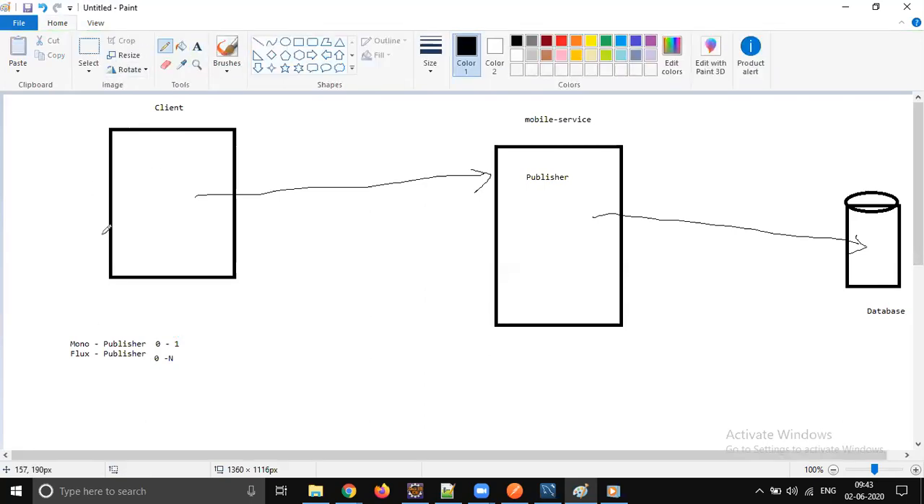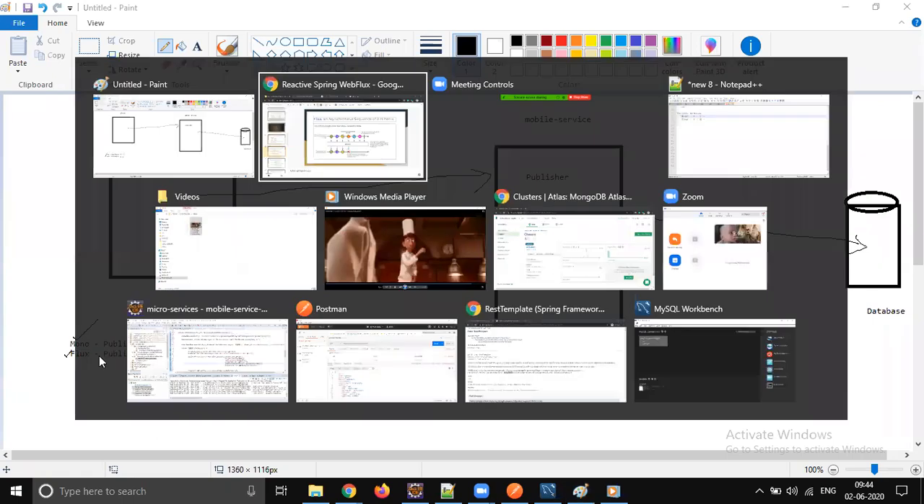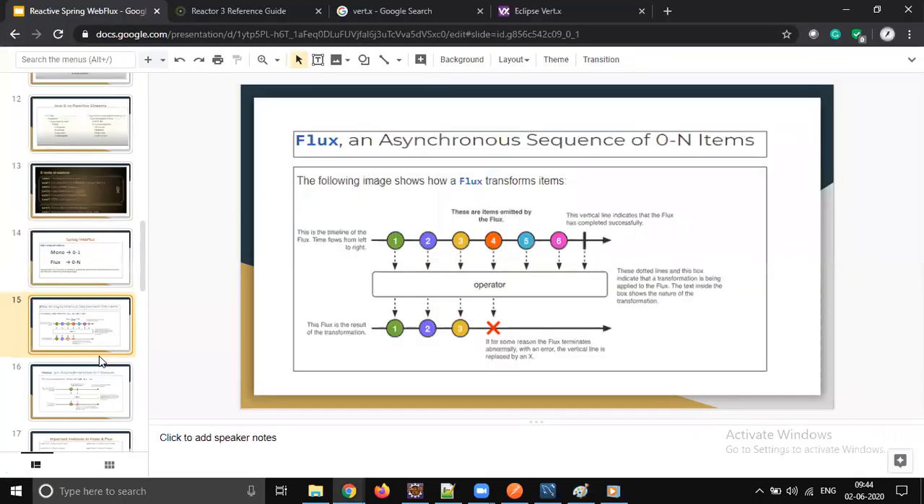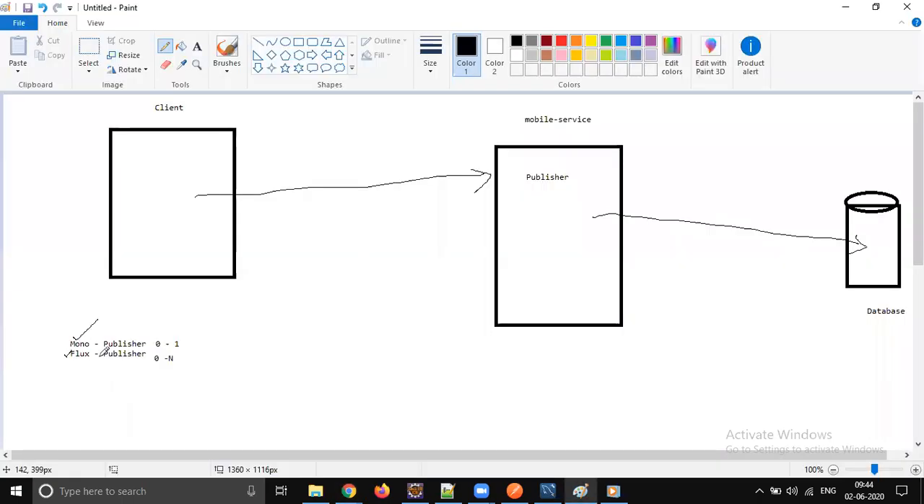These two are publishers. Then where is the subscriber? We will discuss that later. But for now, Mono and Flux, these two are implementations of Publisher. If you have any doubt, you just go and see the code. You need not worry about implementing the Publisher interface. It's already available. In Project Reactor, Mono is the publisher, Flux is the publisher.